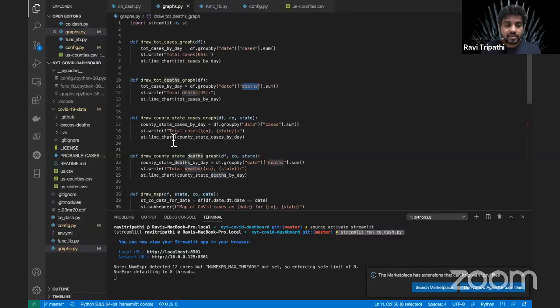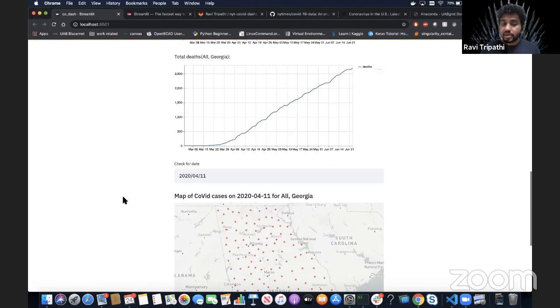So this is in graphs. So draw county state cases graph. Basically, you again group by date and cases and sum, you group by date and then you sum that cases variable and then you just draw that line chart. And similarly, the deaths thing, but you're using sum on that deaths column. So you draw these two graphs.